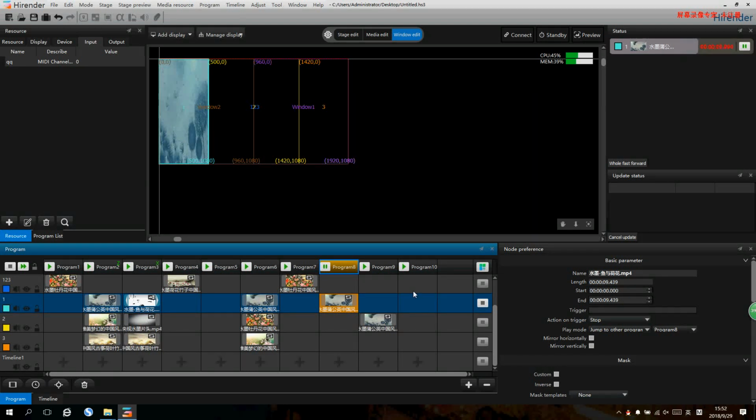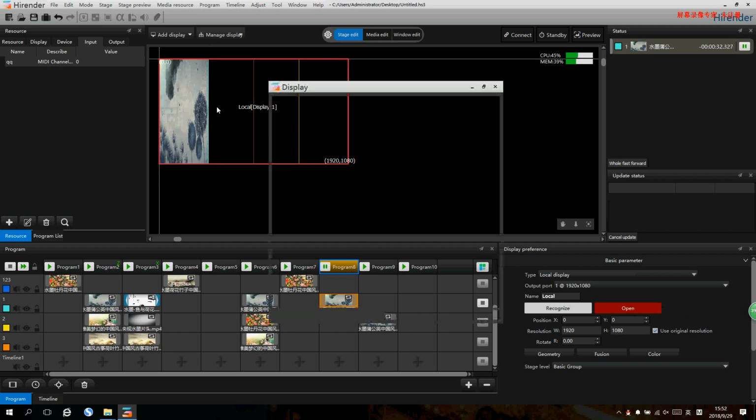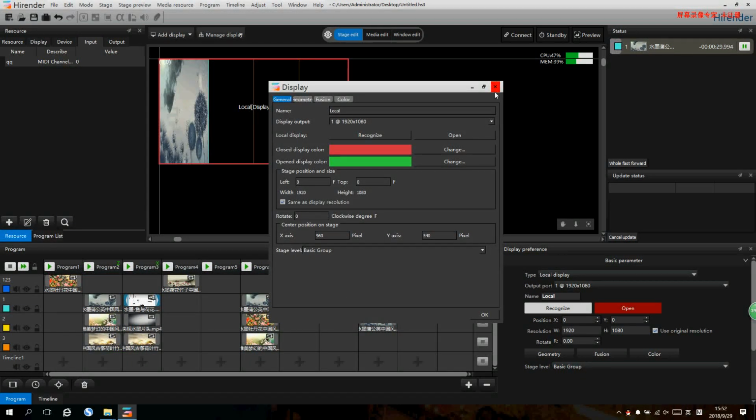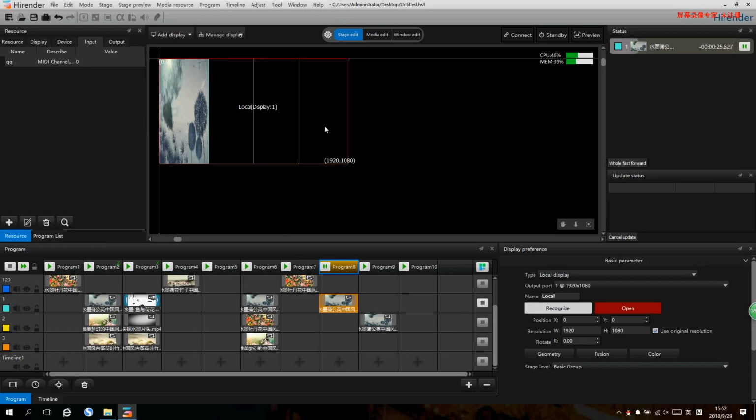After program and switching methods are made, we need to enable the main output. We just need to go to the stage edit, double click, and click open, and then right click, select connect. Then the program will go into the main output.